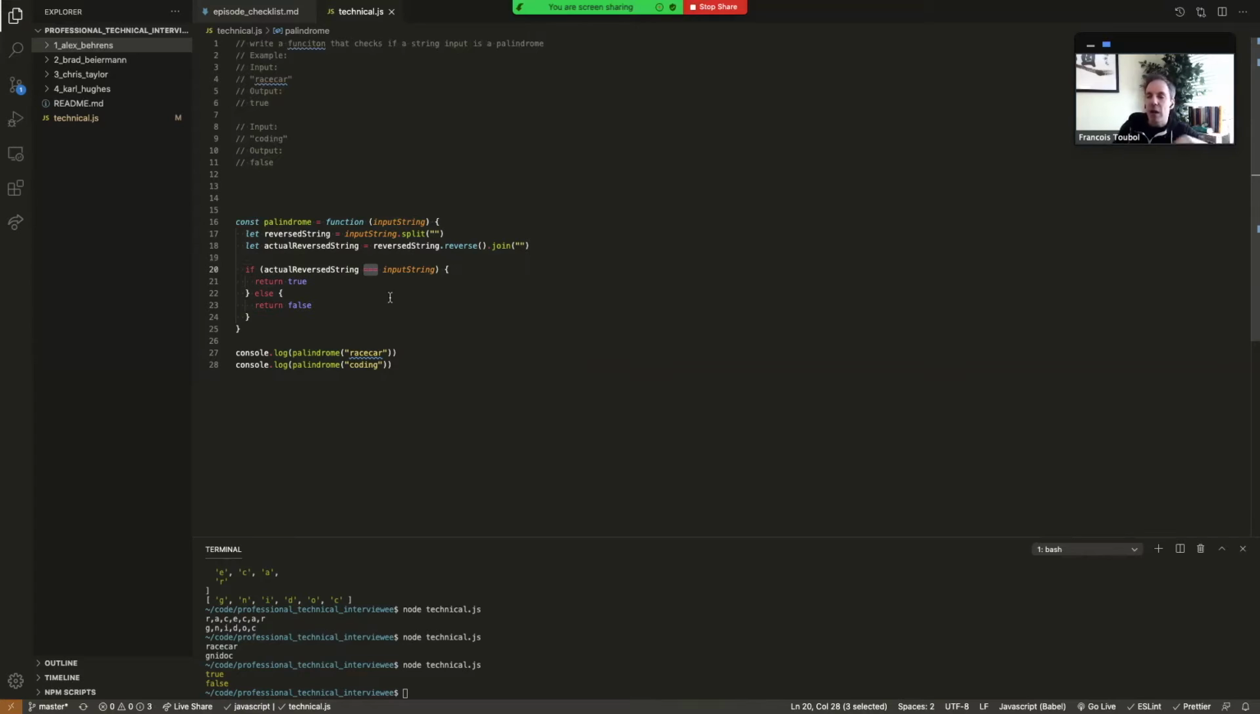Yeah, I'm sorry, I didn't ask the question clearly. Let me rephrase the question. What is the type of the expression actual reverse string equal input string when it's evaluated? The if statement?